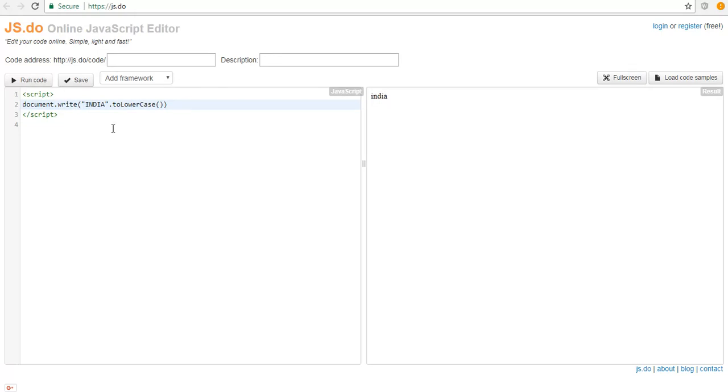Now if we have any space around India, and we use the trim method, then it will just remove every white space that we have in our program.